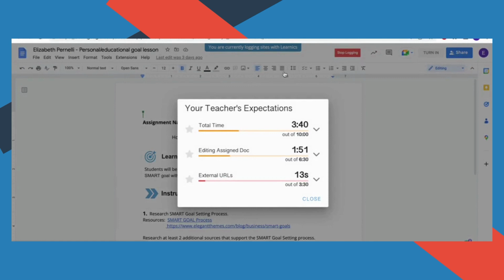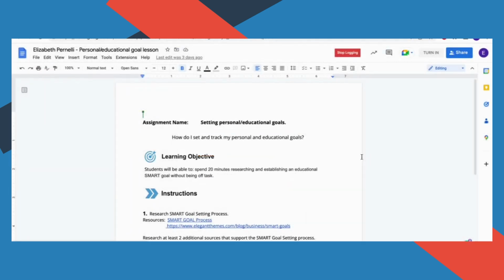Students will notice a blue banner at the top of their screen that tells them their online data is being logged. Students will notice a pop-up window with the expectation in written form. Once students have reviewed the expectations, they simply click Close to remove the window. Students can visit expectations at any point during their assignment by clicking on the extension.